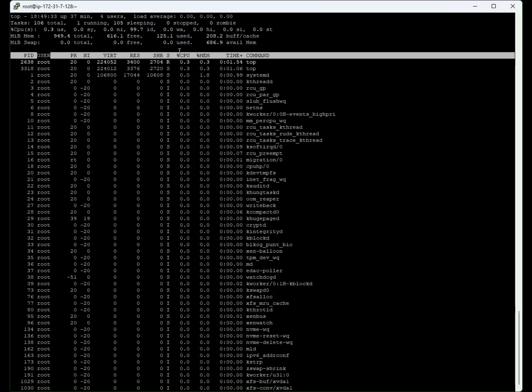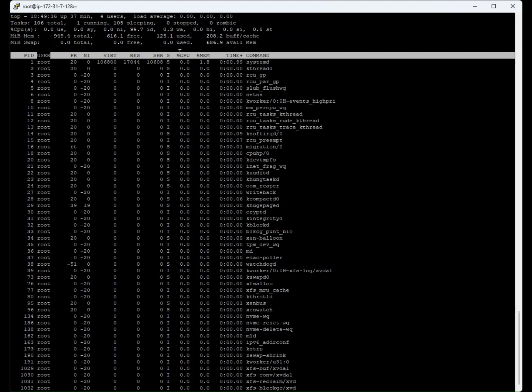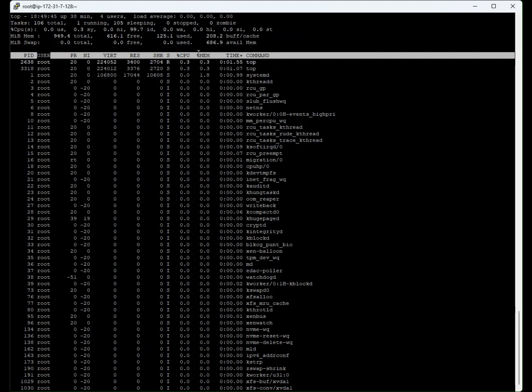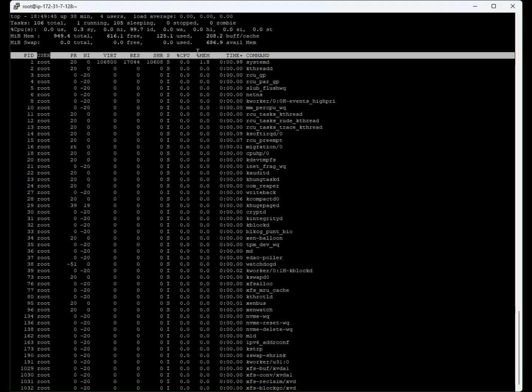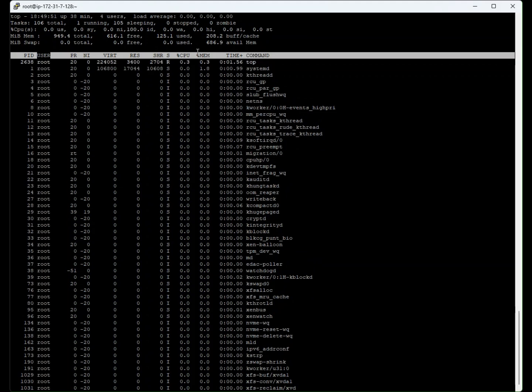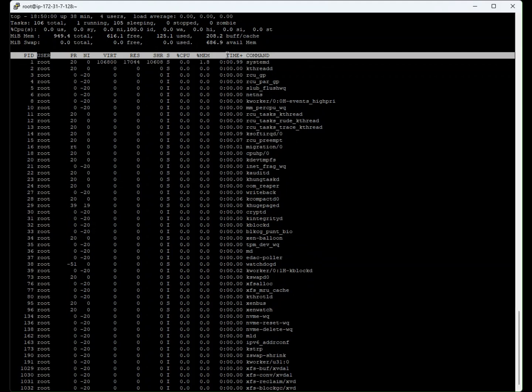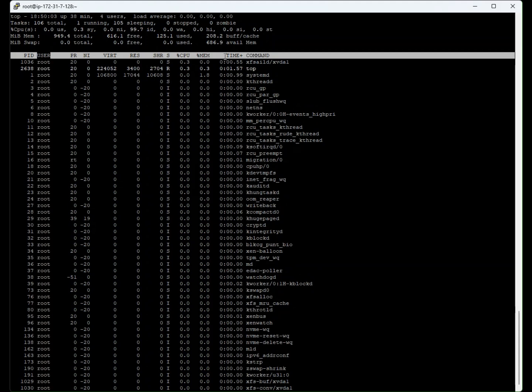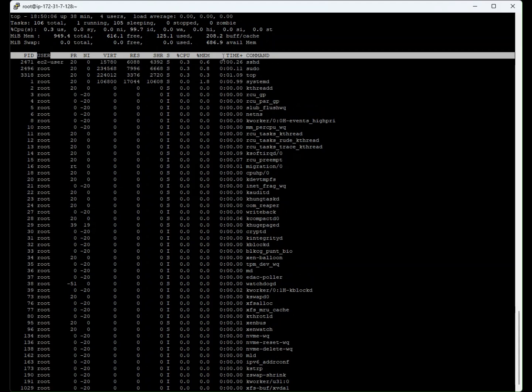Then CPU, percent CPU. It means as a percent of total CPU time that is used. Percent memory is used for the available physical memory which is used for the particular task. And time is the total CPU time the task has used since it started.